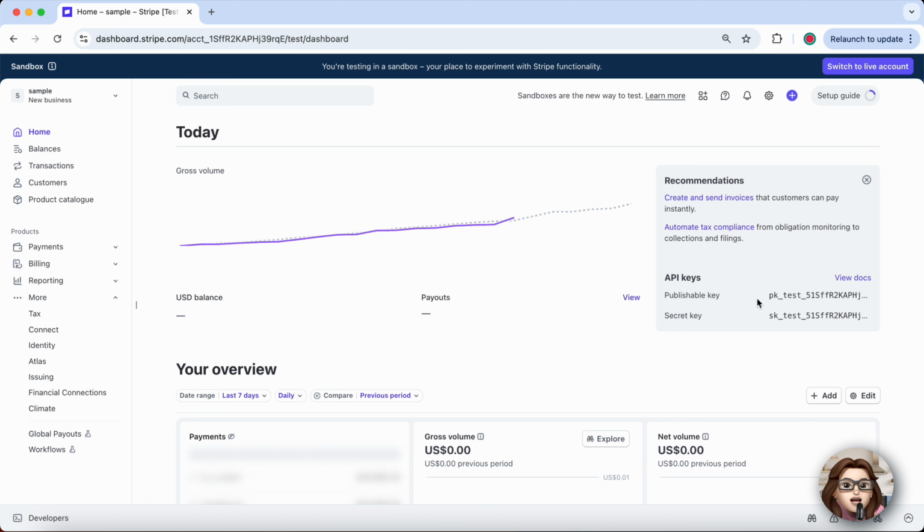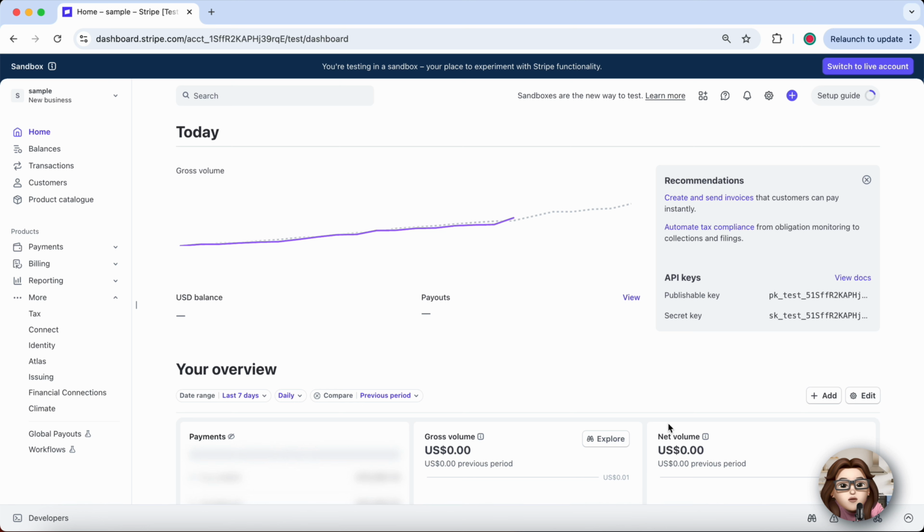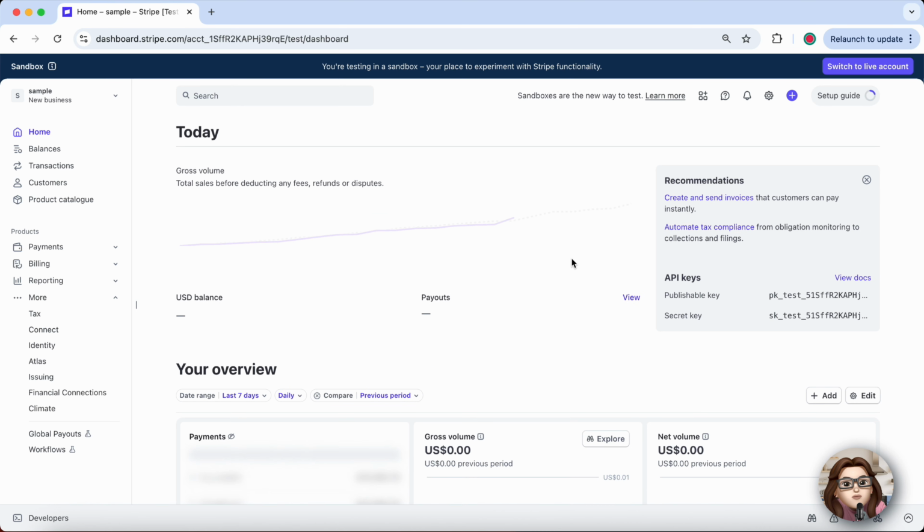Here is a tip if you prefer: Stripe also allows you to sign in with Google, provided you've enabled this in your account profile. This can simplify the login process while keeping it secure.